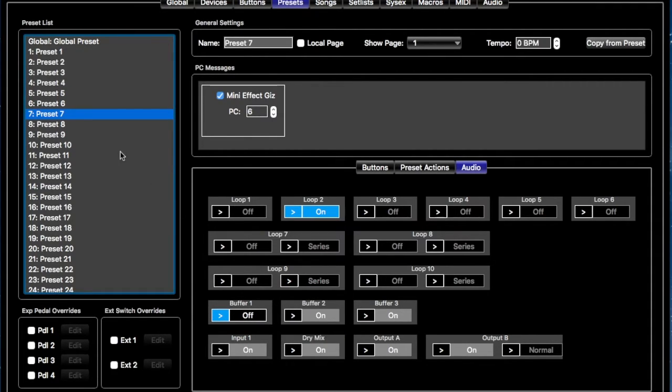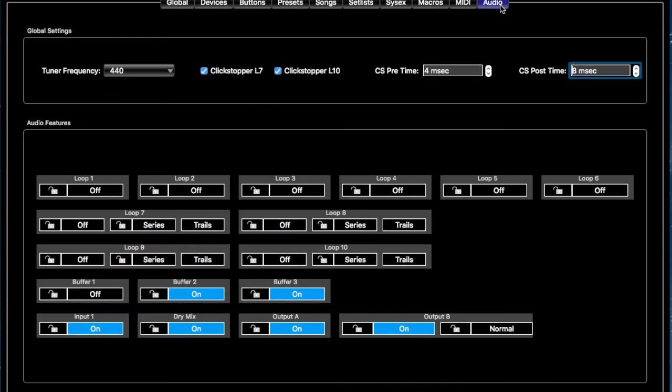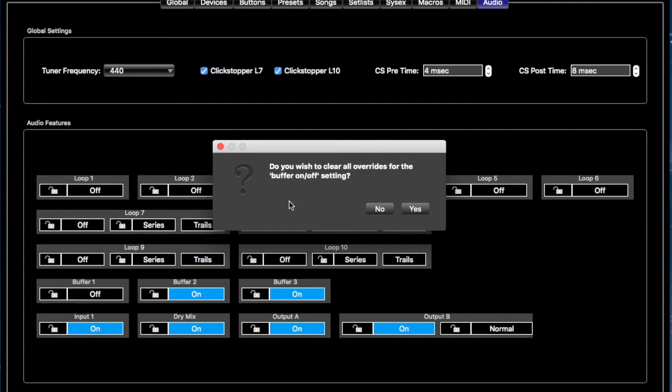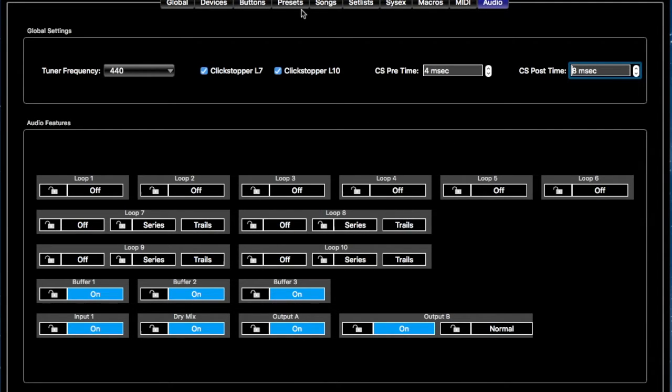So let's say, for example, you ditch your fuzz pedal, you're not using it anymore, and you want to just clear out any overrides for the buffer. You just want the buffer on all the time, and you wouldn't set up some presets that turn the buffer off. So what we want to do here is click this to turn it back on again, and if you hold the shift key and click this, it'll ask if you want to clear all the overrides for the buffer on-off setting, and you say yes, and now we clear it.